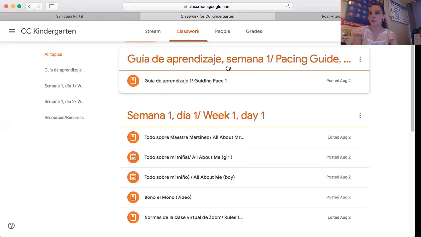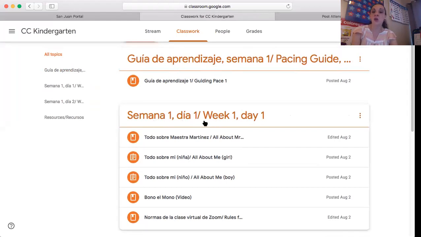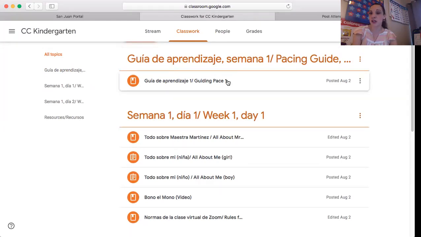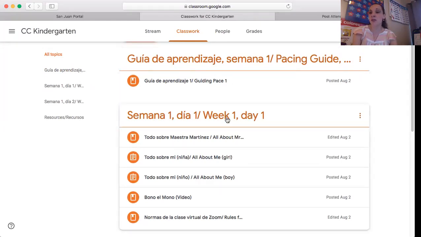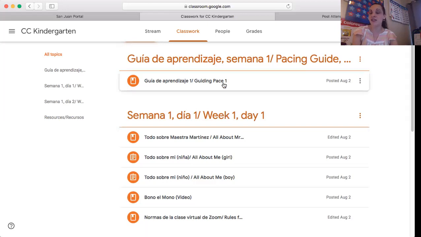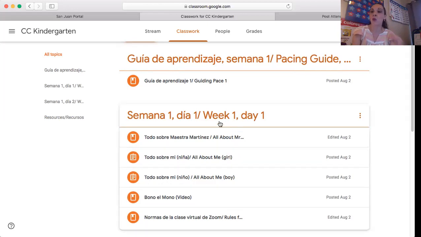So the pacing guide has all the subjects that are to be completed, and it has all of the instructions for the assignments. And then, as you can tell, here's week 1, day 1. So it's really specific. So here's the pacing guide, but here are all the materials and assignments that you will need. So the pacing guide are all the instructions. And then all of these are the materials and the assignments that you will need for week 1, day 1. So it's really specific. So this is for August 13th.